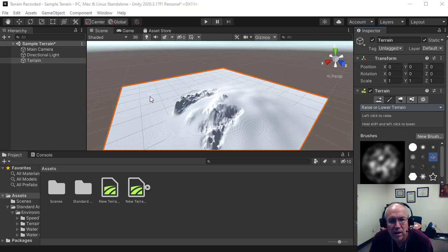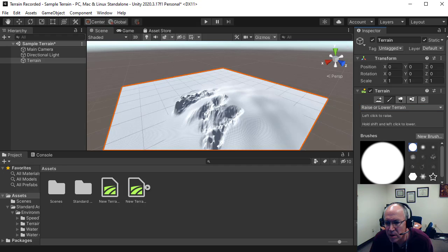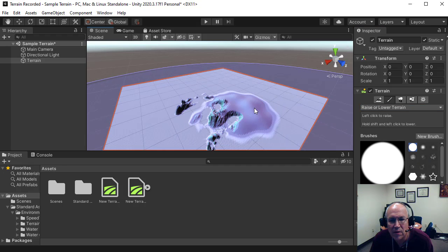I want to create a little island here with water around it, maybe a lake, to give it a sense of the size of the terrain. So I'm going to actually lower things down. If I hold down the Shift key while I'm painting, it'll lower things down. I'm just going to switch to a bigger brush and lower this stuff down initially.